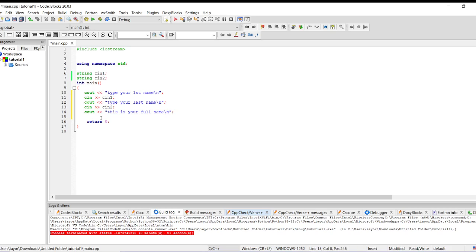And we'll cout cin1 plus space plus cin2. Now let's try that.